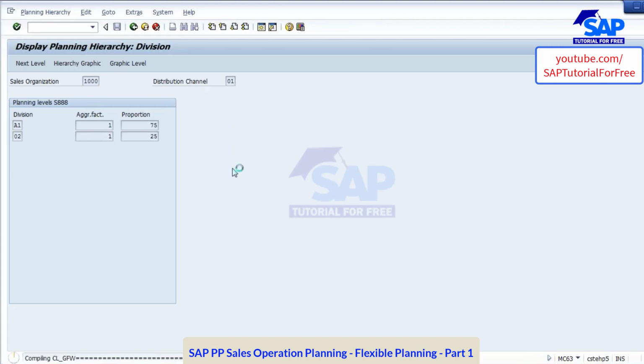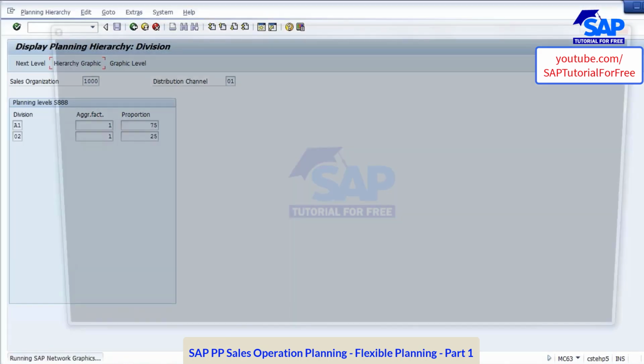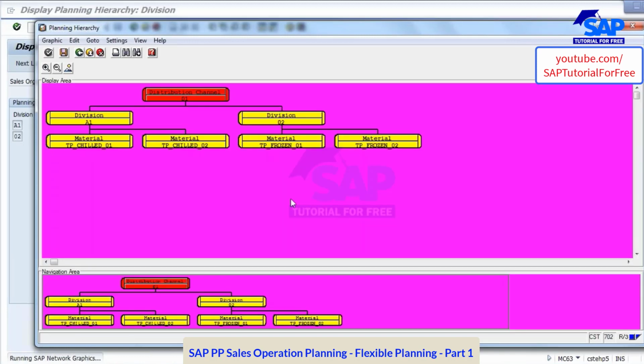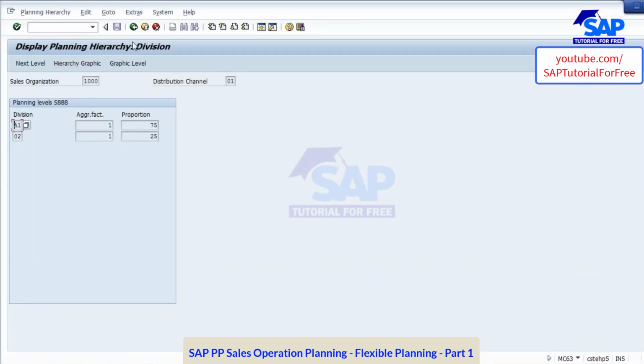Don't worry about whatever we are discussing. I have the document with step-by-step screenshots. Just try to understand the concept. See, you have the distribution channel 01. Under that you have two divisions. Under each division you have two materials. So you can see that entire planning hierarchy as a graph kind of thing. That is also possible. So now save it. Now go back, and it's already saved.